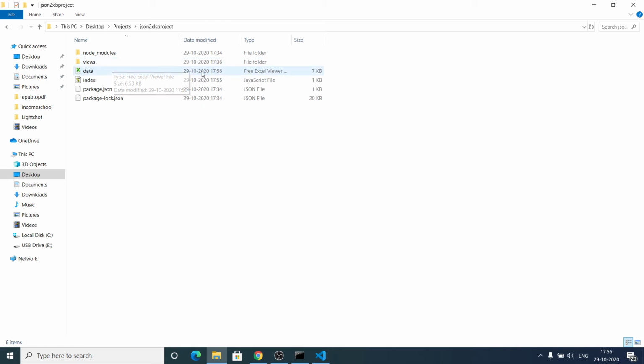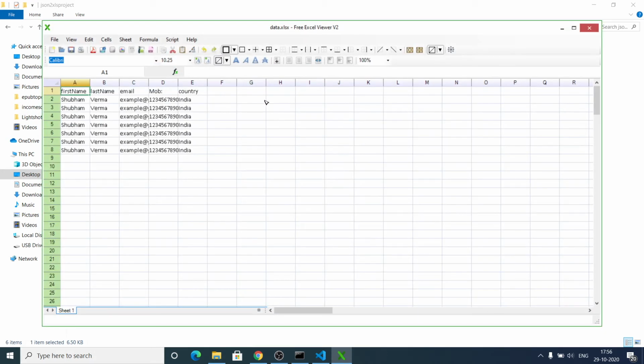So I have a software installed on my PC here. So if I open this Excel file, it's a 7 kilobyte file. So you will see now it has successfully parsed that JSON and converted it to an Excel file. So you can see it has got 8 entries. First is the first name, last name, email, mobile, country. So in this way you can convert any sort of raw JSON to an Excel file.